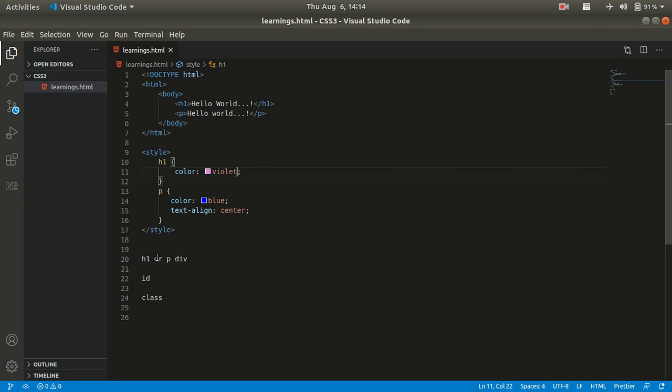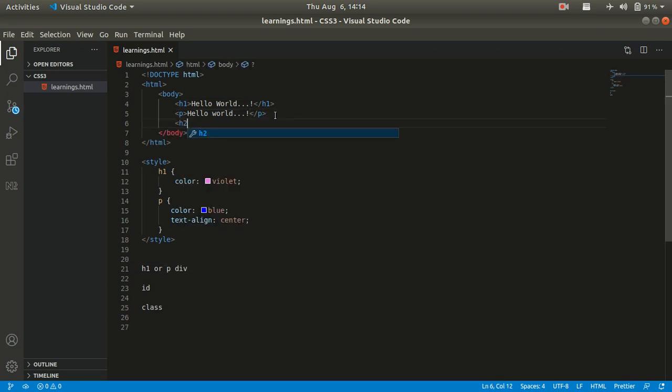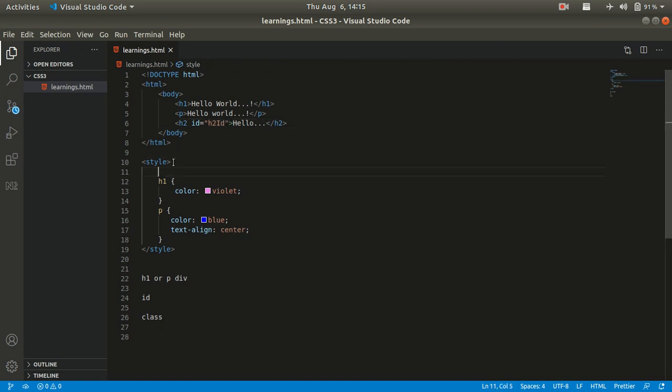First one we have learned h1 or p, right? Second one is by using id, right? We can use id for this, right? We will define one more line, h2. This time we will use as hello. That's it. And for this we will give id as h2 id, right? For this h2 id, how to define ids in CSS?